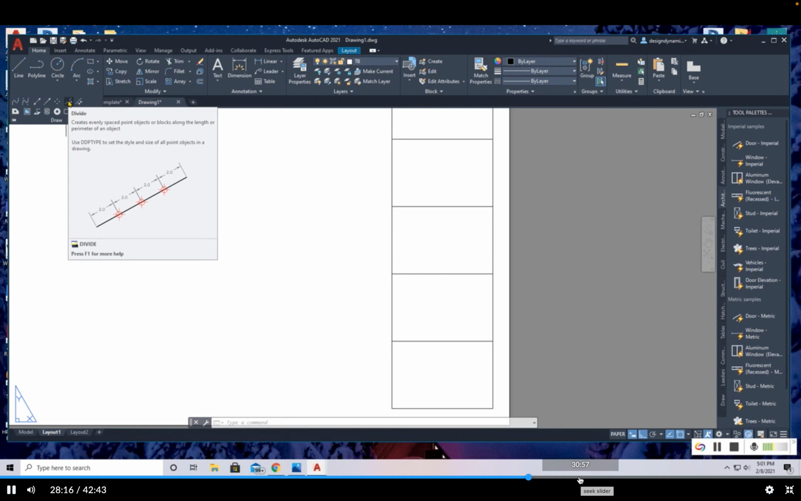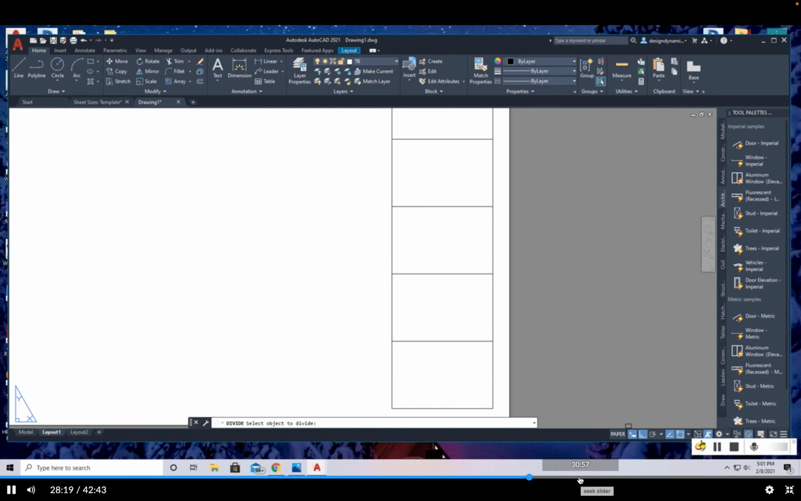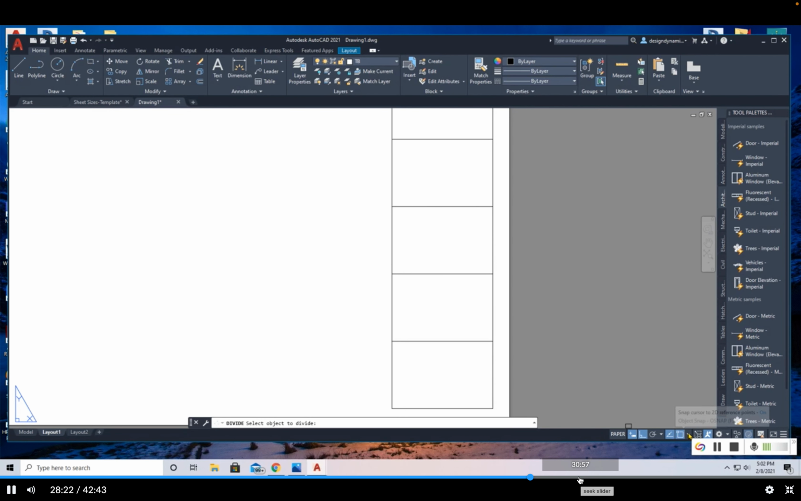Do you remember a node is a point? Hopefully you did. So I am going to make sure that my OSNAP is set for node, so I can select that later. But I'm in the middle of the command. So it's saying select object to divide. Well, I want to divide this one right here into 3. So it says enter the number of segments. I'm going to hit 3 and enter.